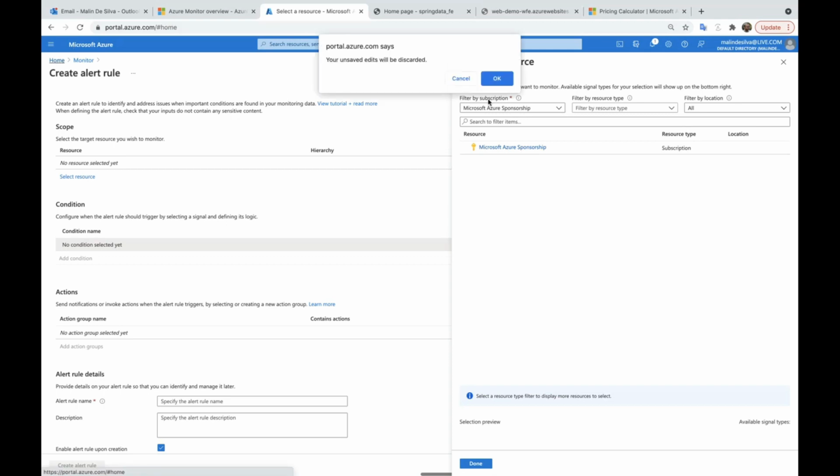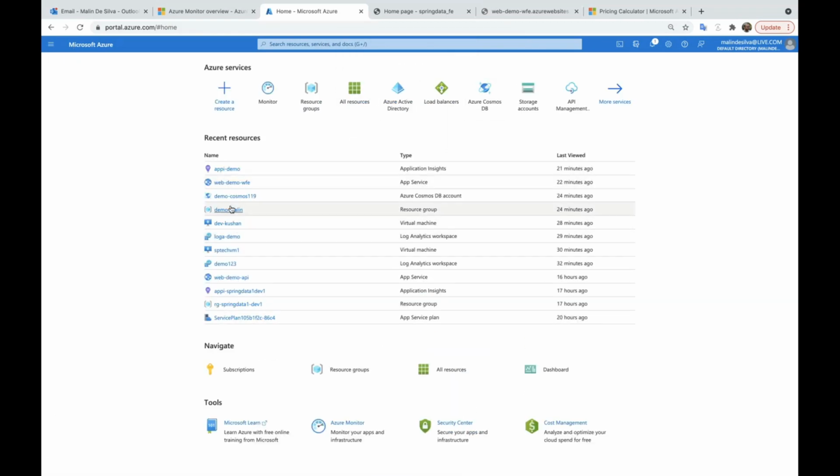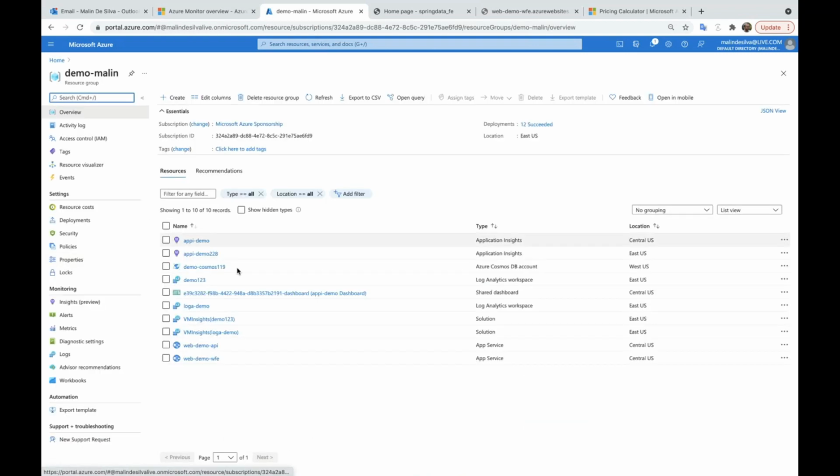Okay. Because if I may go in here to my resource group, as you might see here, we have these solutions that come in here. So those are mainly the insights, alerts, and stuff like that. Okay. So if there are any questions, please feel free to ask now.